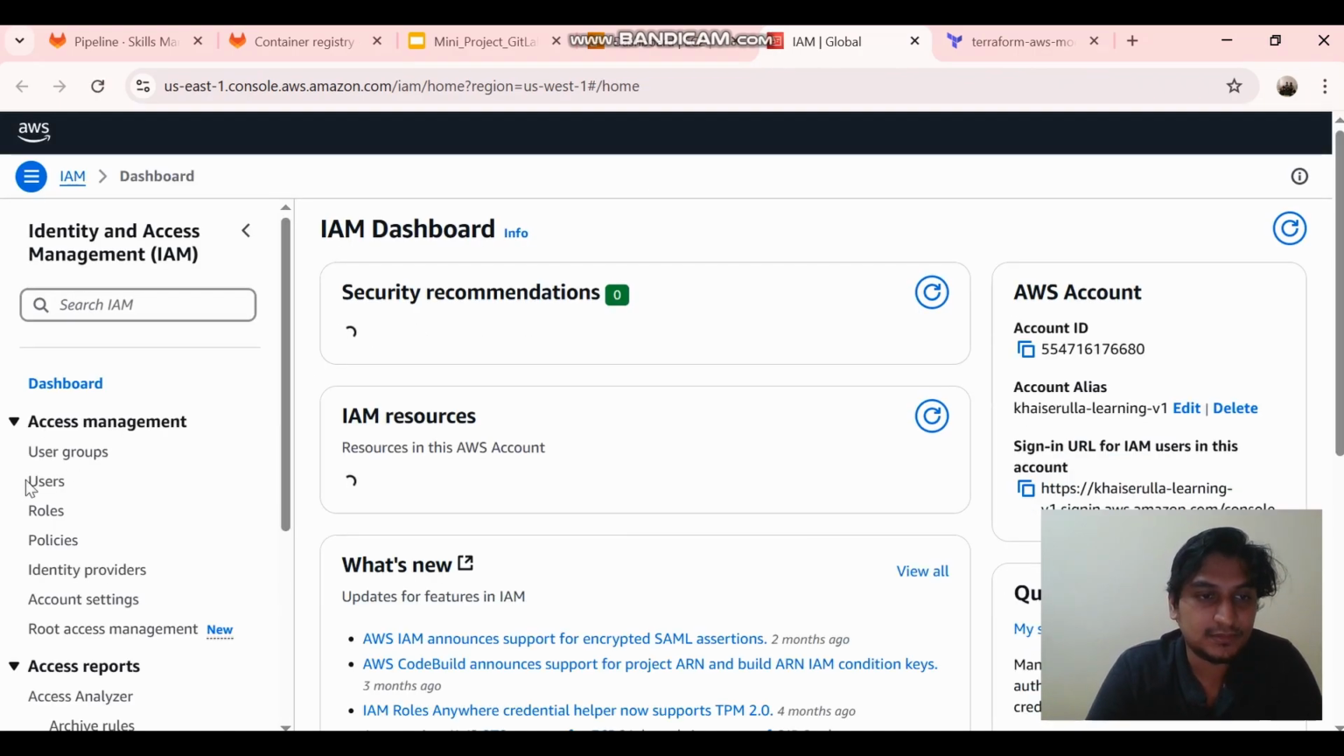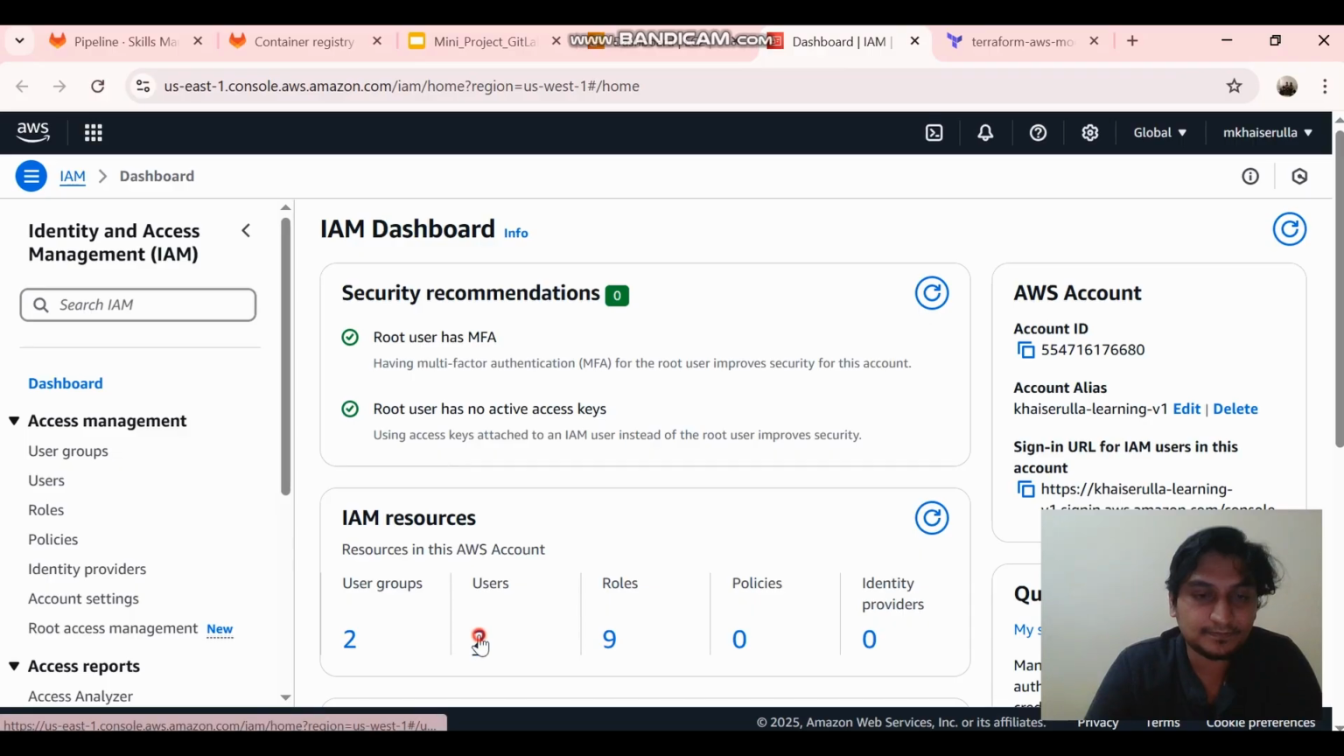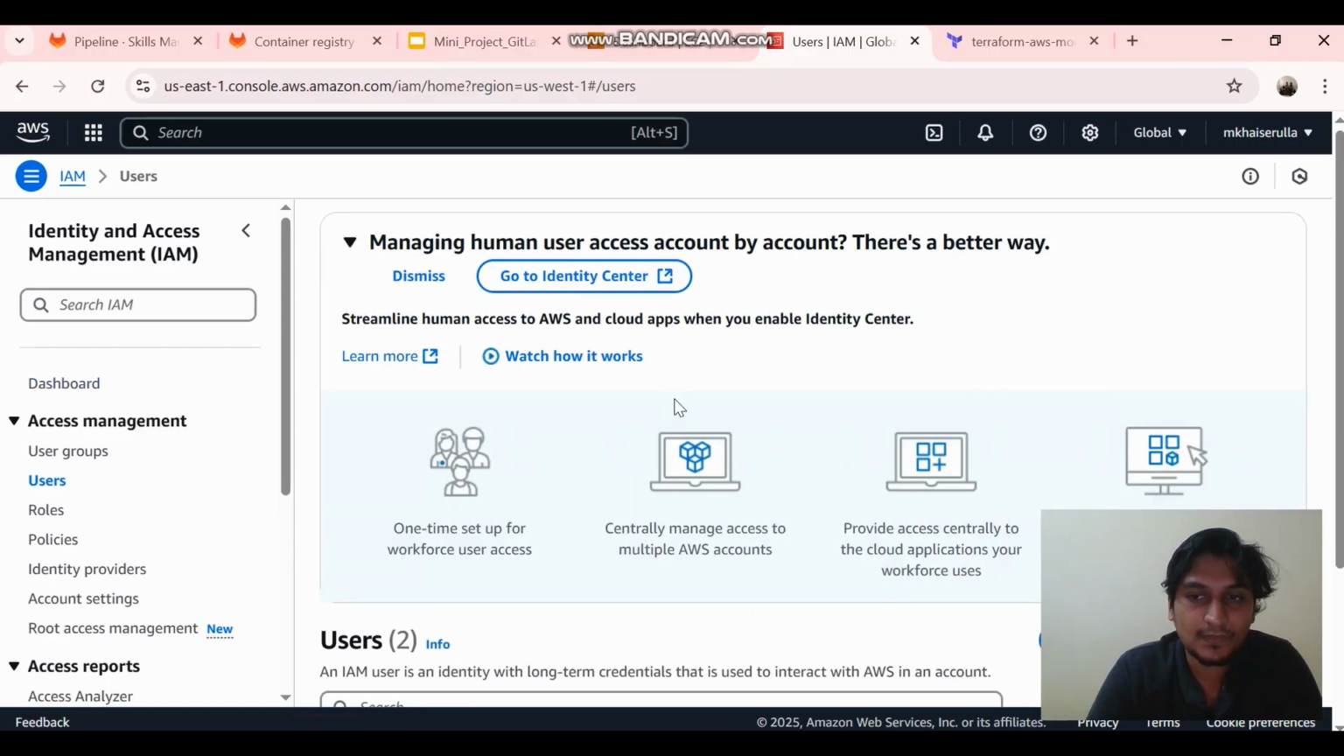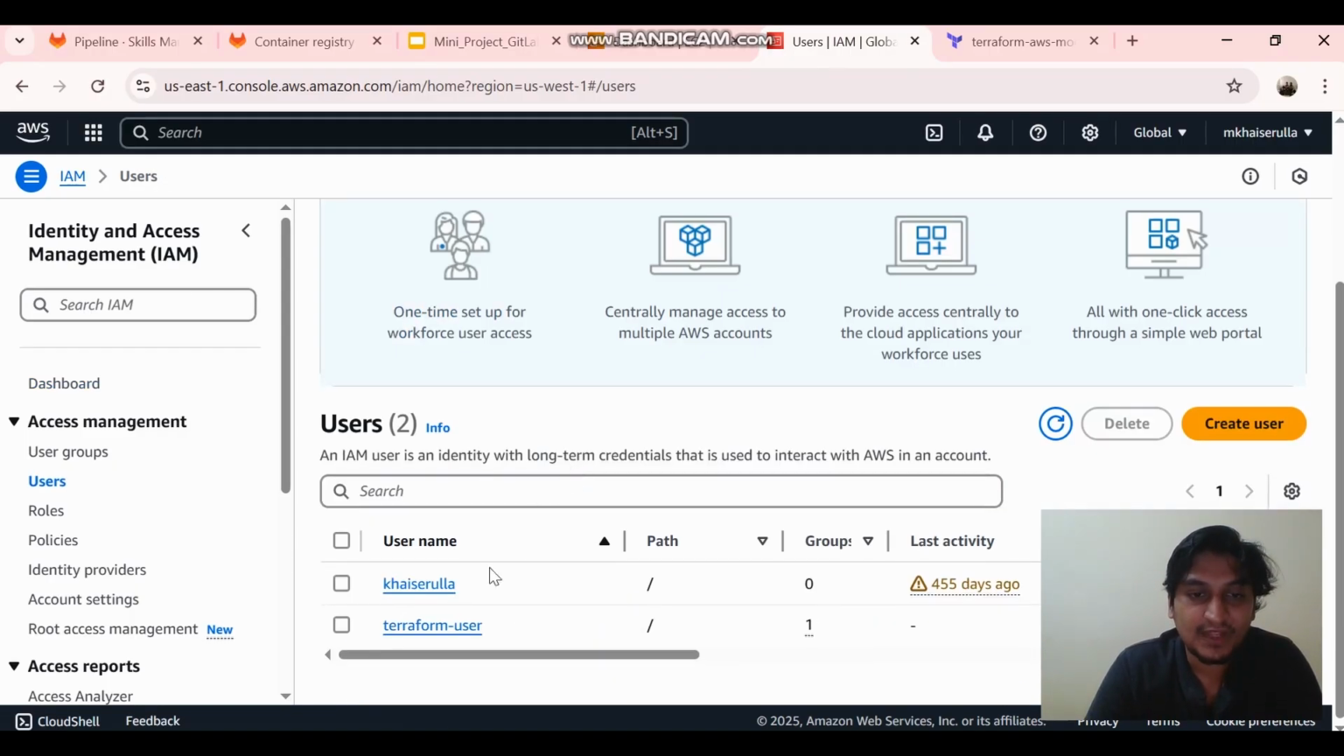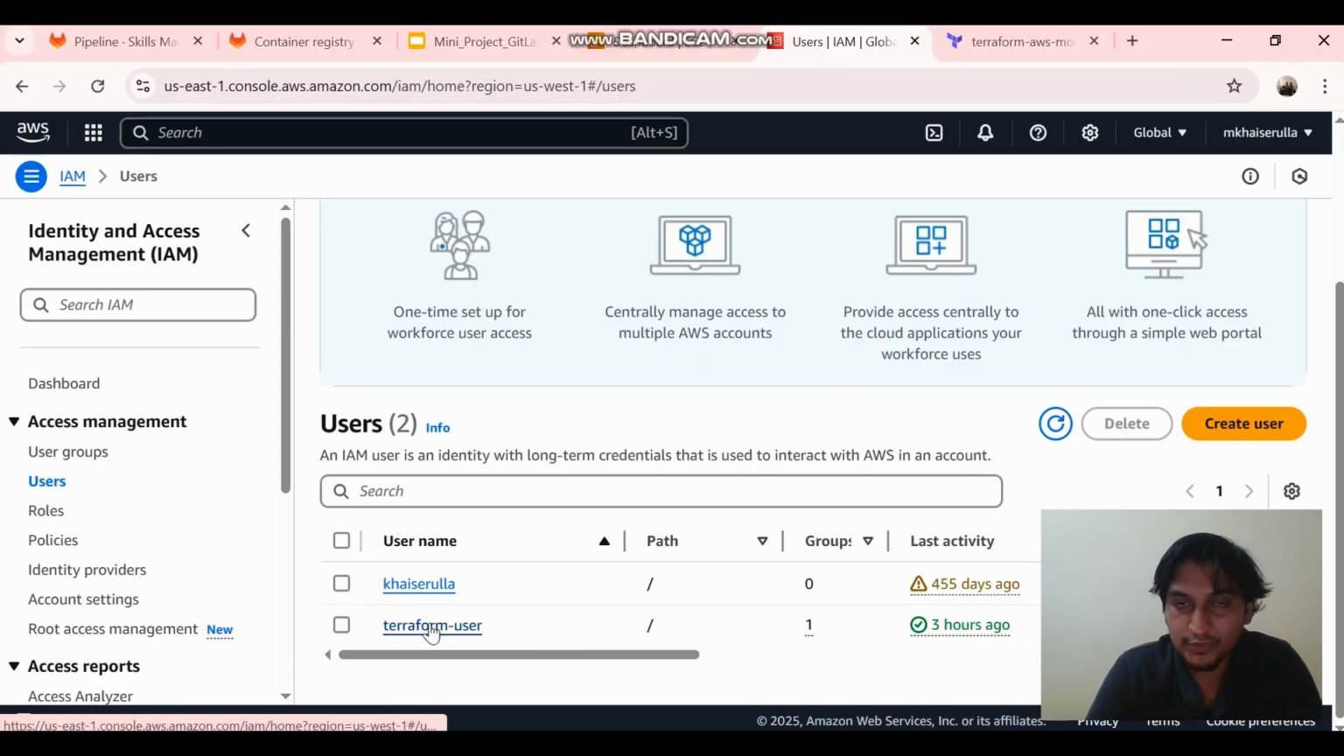One second. I'll go to users. I have a user called Terraform user. So this user already has admin rights, but for some reason these admin rights are still not able to perform operations in the Terraform in the Kubernetes cluster, EKS cluster.